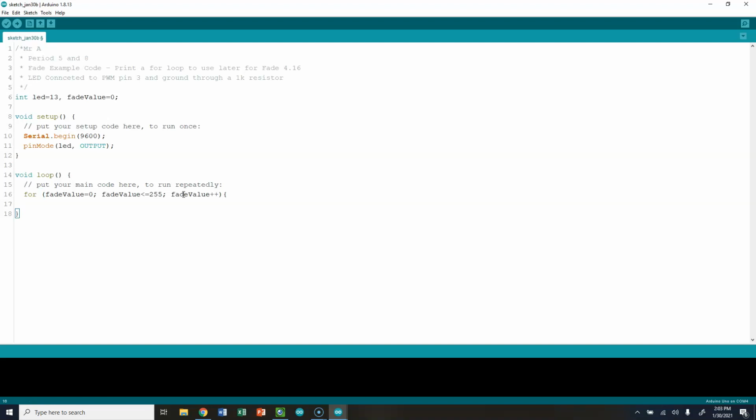Okay? We're going to put a curly bracket, hit return, so it automatically adds our next curly bracket. And in this case, all I'm going to do is print, Serial.println, fade value. Okay. And I'm going to comment this and then we'll upload it and take a peek.